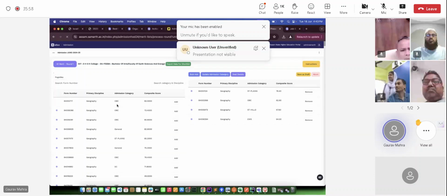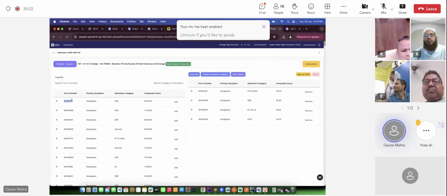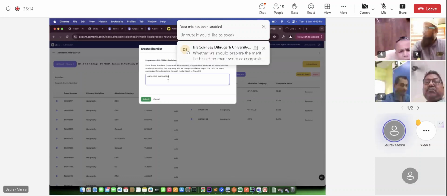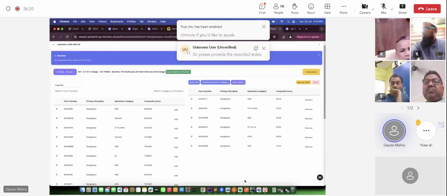You have to add the students in a comma separated way, like form number, comma. Let's suppose this student 8402711, bulk add comma, and I will add the next student 686, and I will just submit, and the particular student will be added.